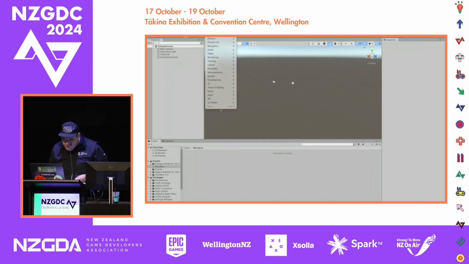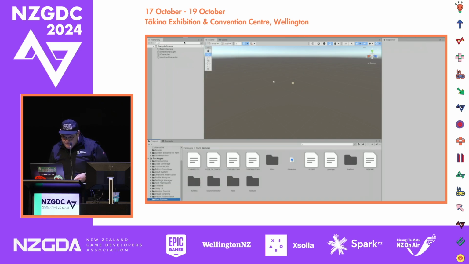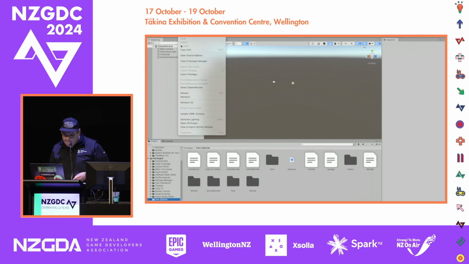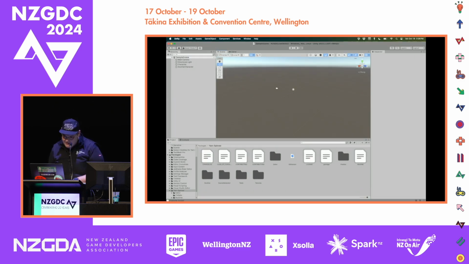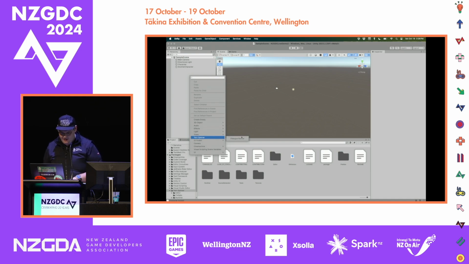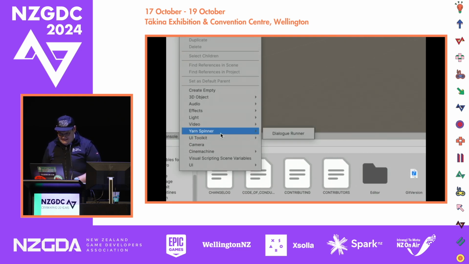Where is the unit? Interesting. Hang on. The Yarn Spinner is missing from the basket. Oh, it's in the middle now. It just moves around all the time. God. Unity.